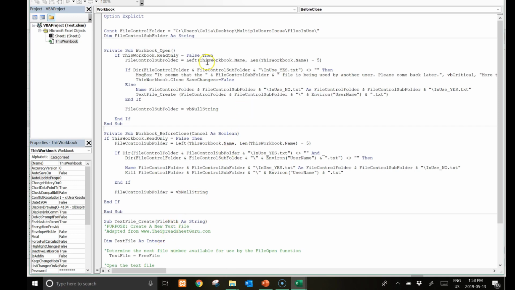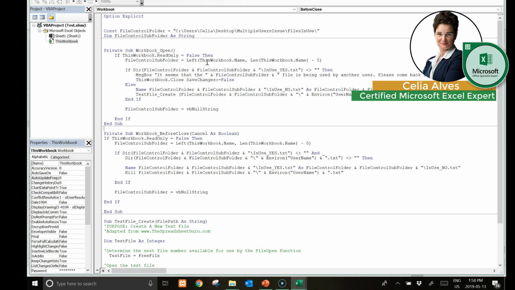And that's it. This was the solution that I created. It has been tested and it's working very well. So now we can be sure that it never happens that two users are editing the file at the same time.